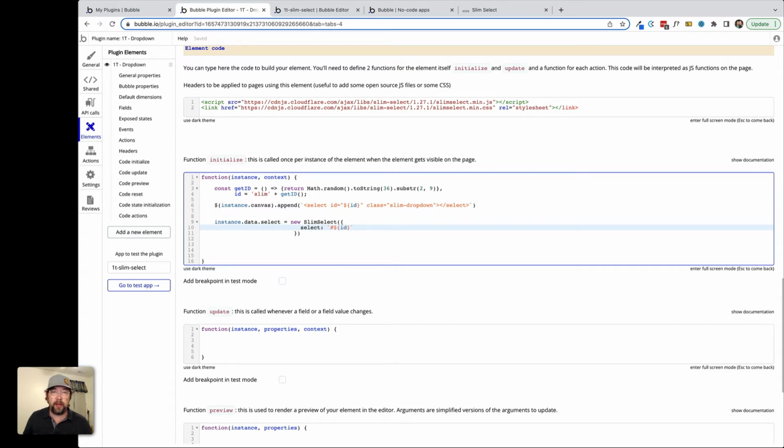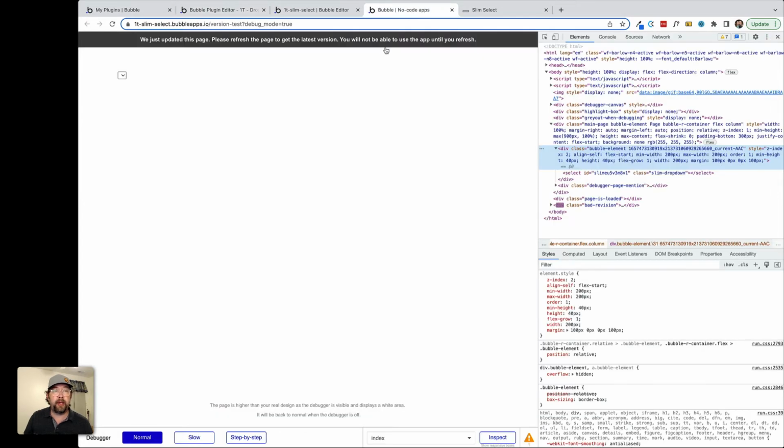So what's happening here is we're using this SlimSelect library now, and we're creating a new instance of this SlimSelect element, and we're telling SlimSelect that it needs to be built on this element that we've already added to the plugin. So that's how we're using this ID currently. So let's go ahead and refresh, and we should see a completely different element now here on the front.